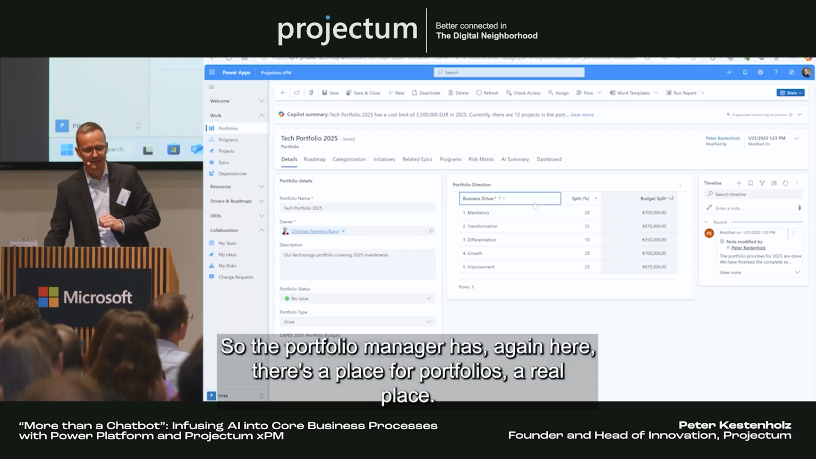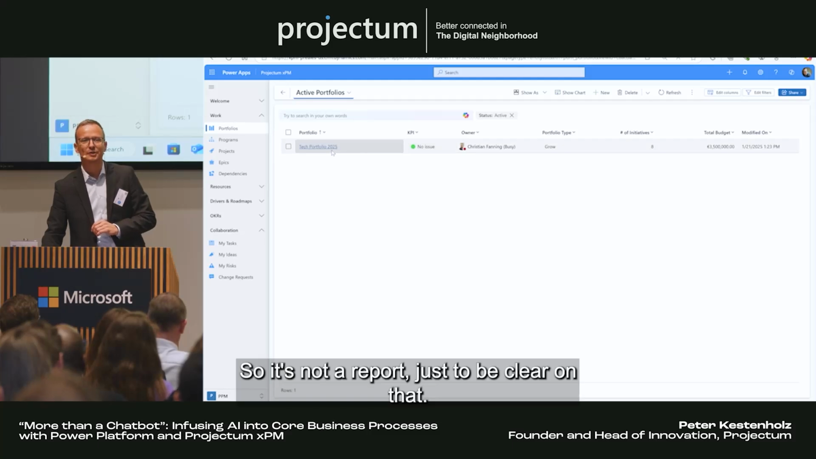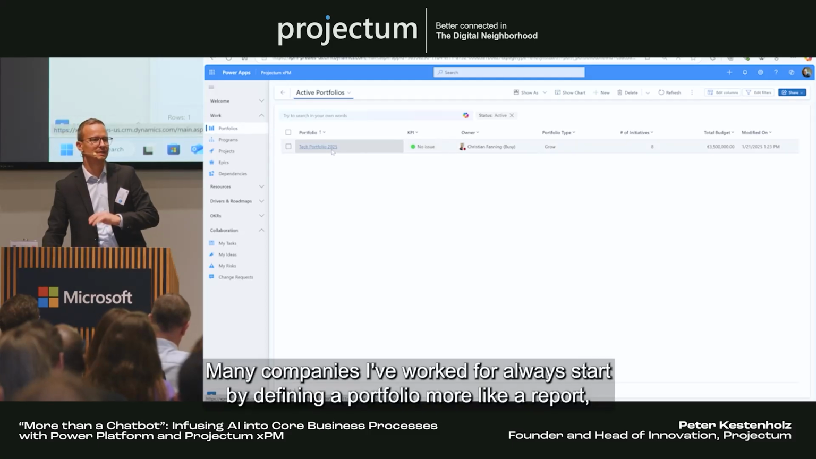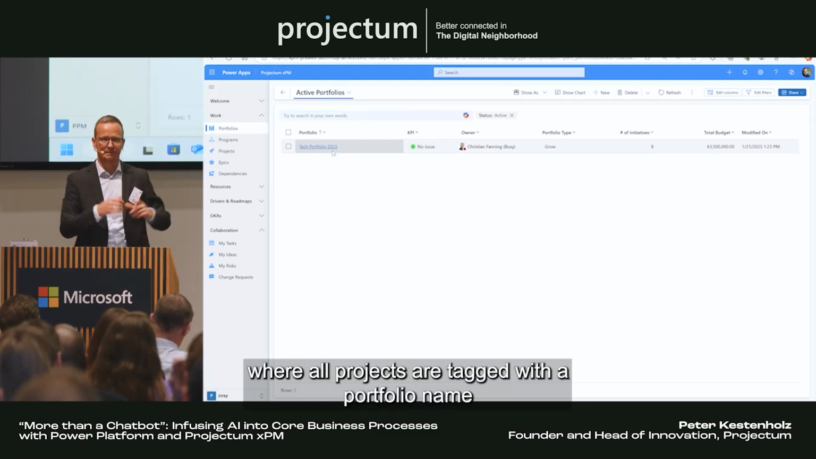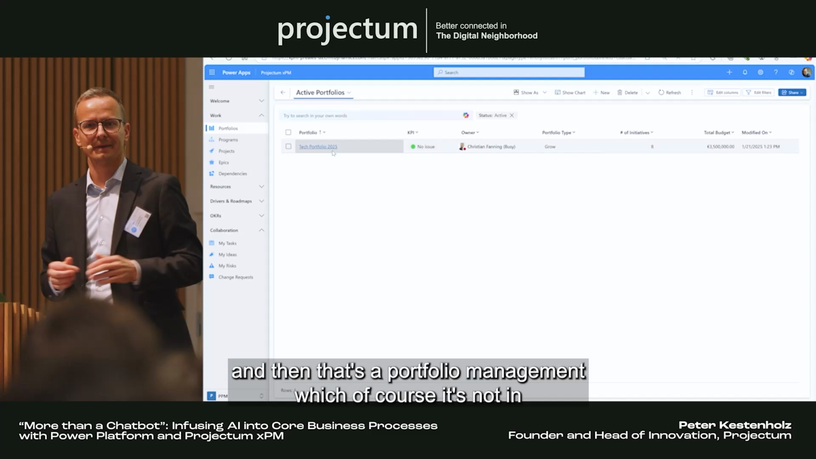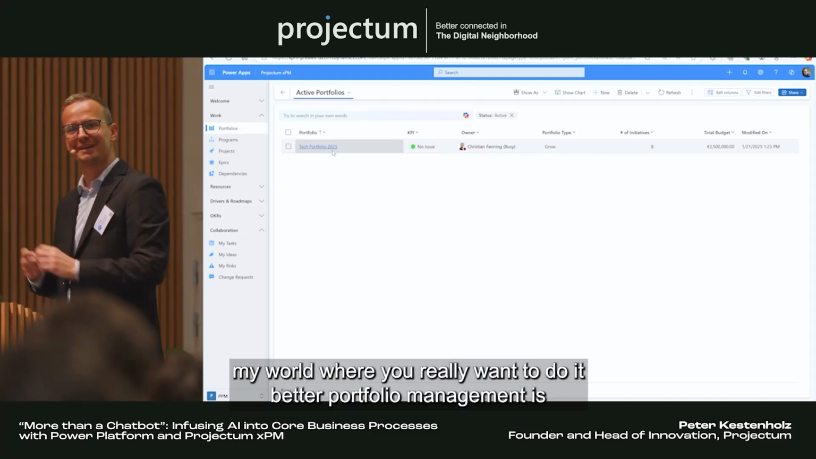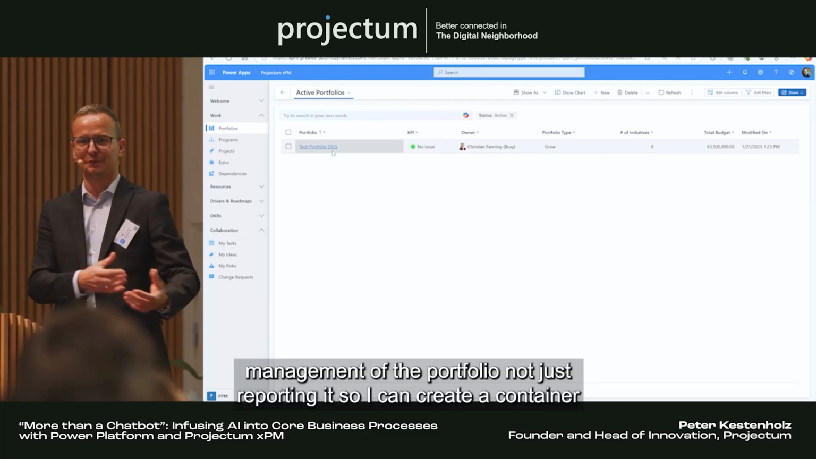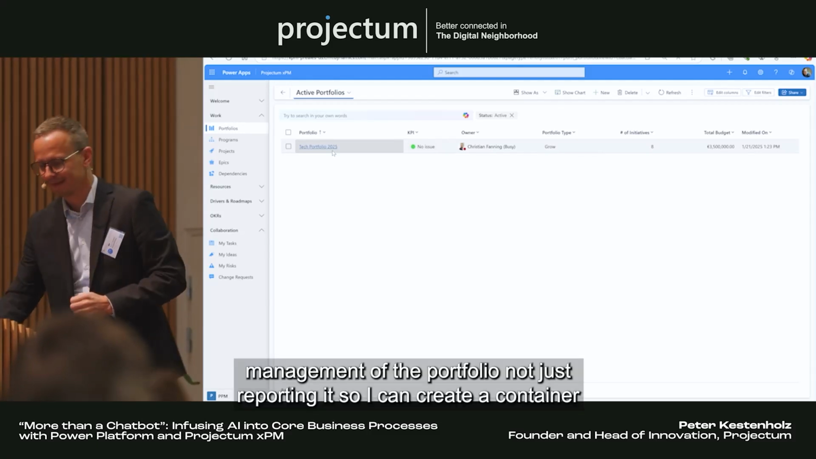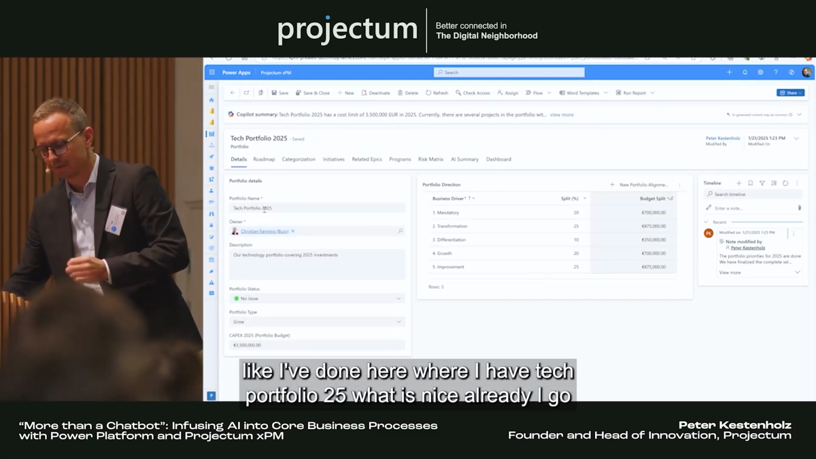So the portfolio manager has, again here, a place for portfolios, a real place. So it's not a report, just to be clear on that. Many companies I work for always start by defining a portfolio more like a report, where all projects are tagged with a portfolio name. And then that's portfolio management, which of course it's not. In my world, where you really want to do it better, portfolio management is management of the portfolio, not just reporting it. So I can create a container like I've done here, where I have tech portfolio 25.